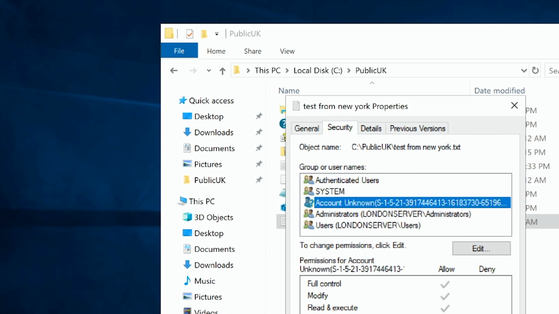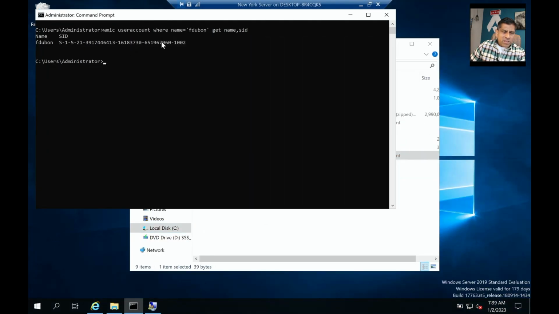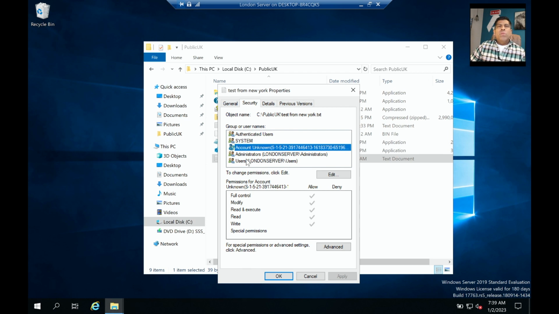So let's go back to New York. And what was the SID? 7960-1002. So the system knows that there is an account called FDubon with this SID. But because London does not have an FDubon account, it just recognizes the SID and says, I know of a SID, I just don't know what account that is. And if I go to London and create an FDubon, the FDubon in London will not have the same SID. So there is no way for you to keep those permissions across when you have a standalone server.